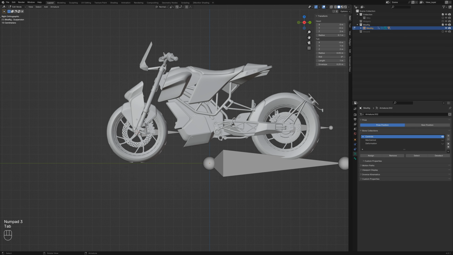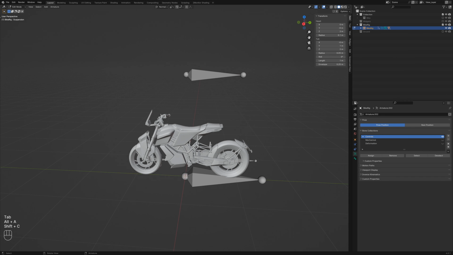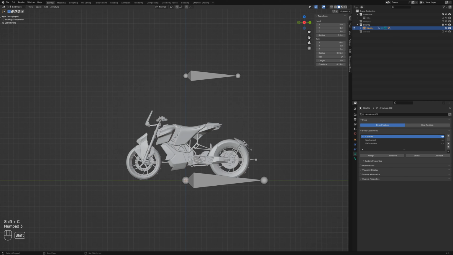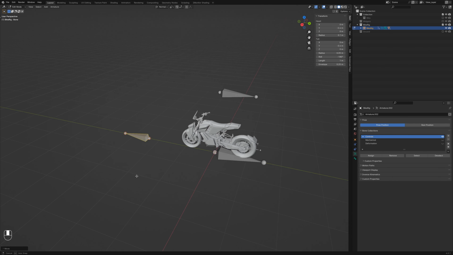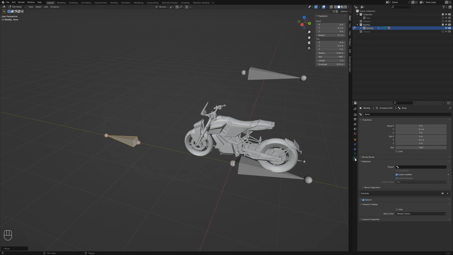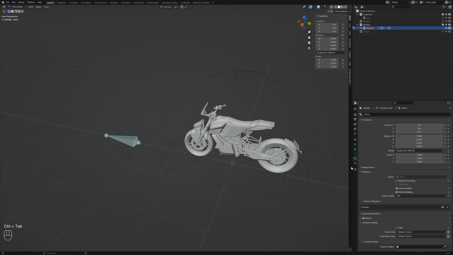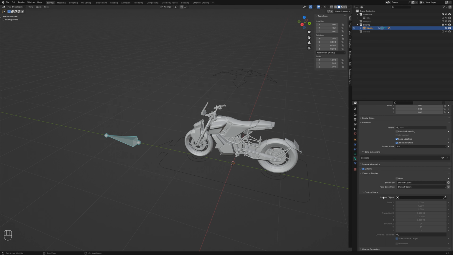Firstly, we're going to add our steering control bone. So we're just going to add a new bone, making sure we're on the controls collection. We're going to rotate this around so it's pointing forwards, and move it out to about here. We're going to parent this to the root, and go into pose mode, and we can add our widget for the steering.